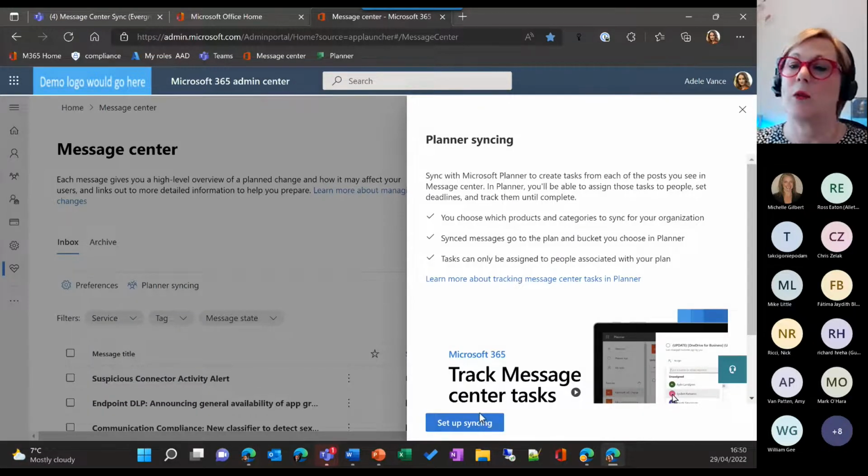So we can set up syncing, and what this is saying is it's going to take all of the posts that you see, and every time a new post comes on the message center, it's going to send it to a Planner board where you want to host it. Then anybody who's got access to that Planner board will be able to see the changes. So that's solving that workflow issue. We've now got a workflow tool, and it's also solving the issue about admins and non-admins. An end user can have access to Planner, so you don't have to worry about giving permissions that give people too much access.